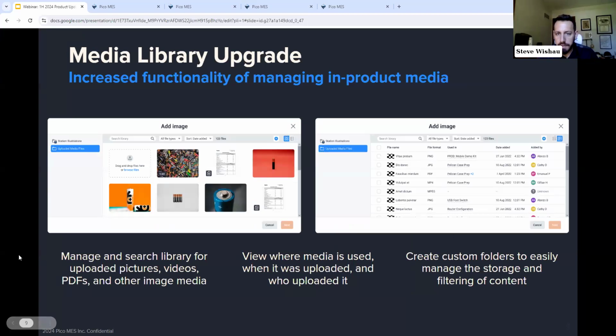Finally, I think I mentioned at the beginning that our current PICO users are going to be really excited about this: we've increased the functionality of managing our in-product media library. So we can have the full list of images associated with it. Right now, it's essentially just a central database of all these images, but now we can search depending on name, who uploaded it, when they uploaded it, and have timestamps associated with everything.